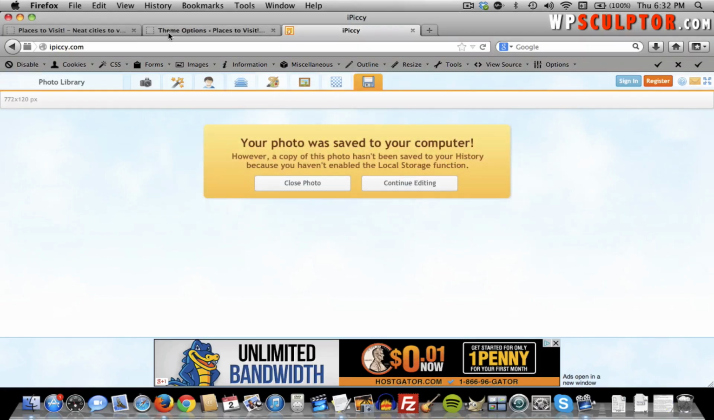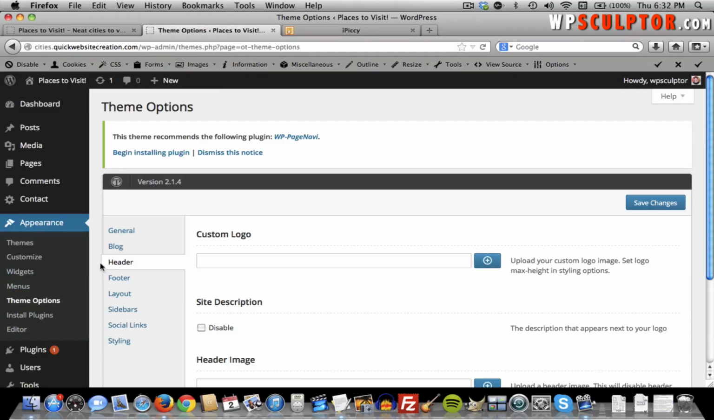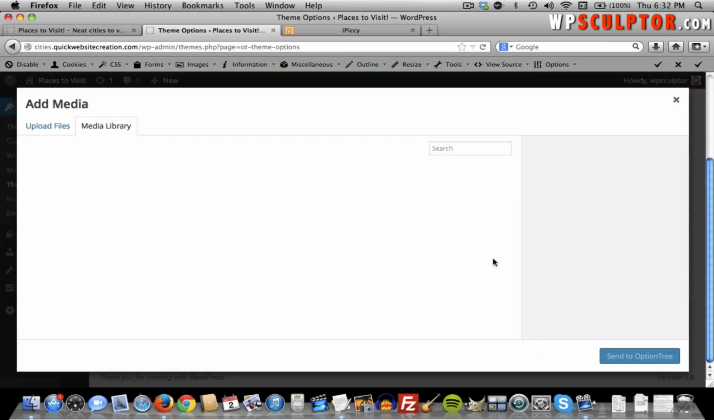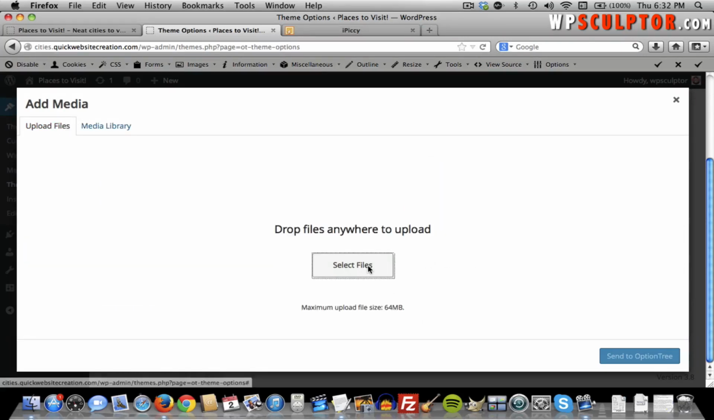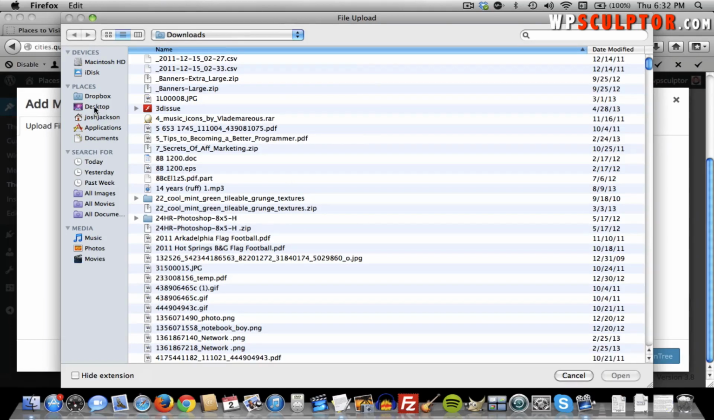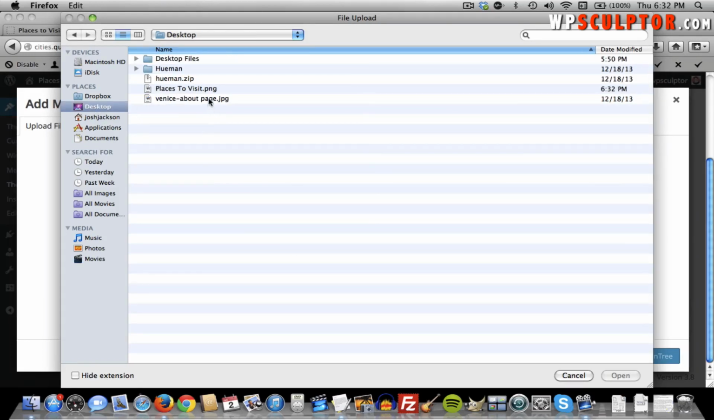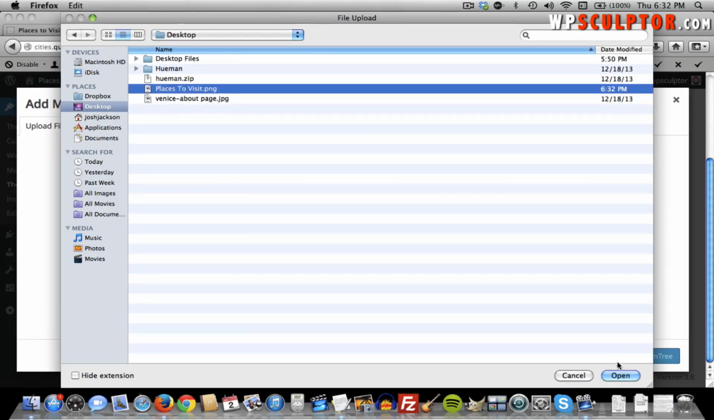Now let's add it to our theme by going back to our theme options. Make sure you click on Header, and I'm going to add it by clicking on that icon. I'm going to upload the file, select File, and find it. I saved it to my desktop. Click on Open.